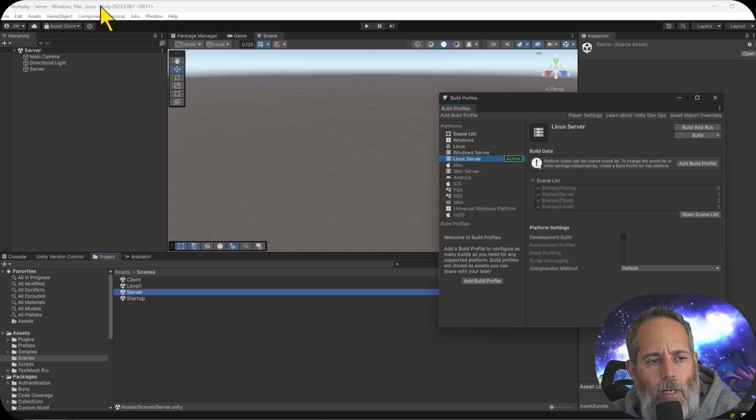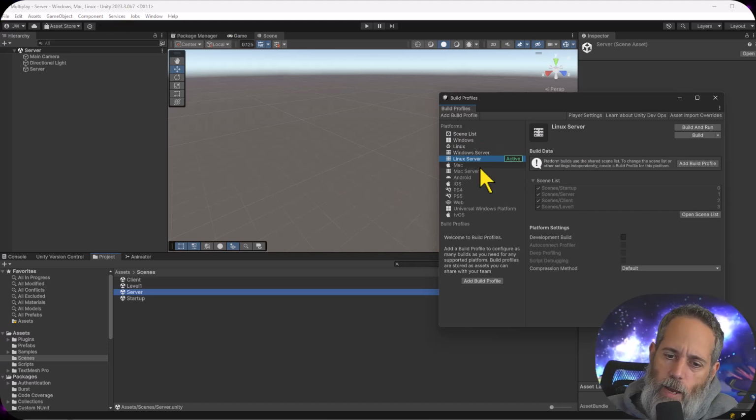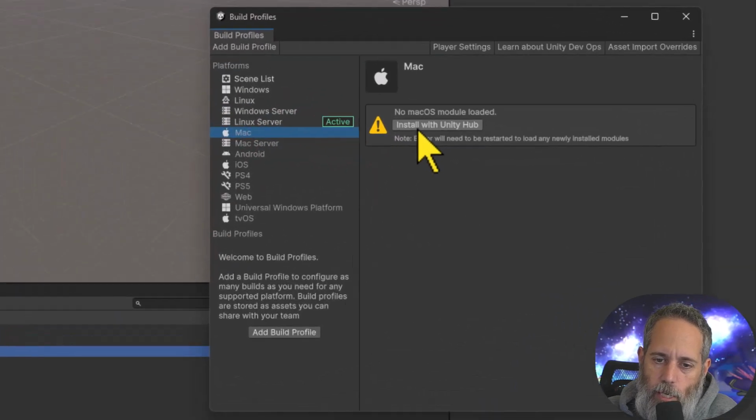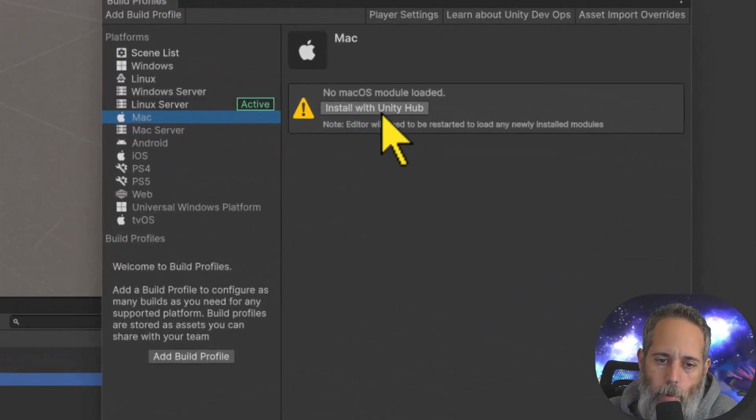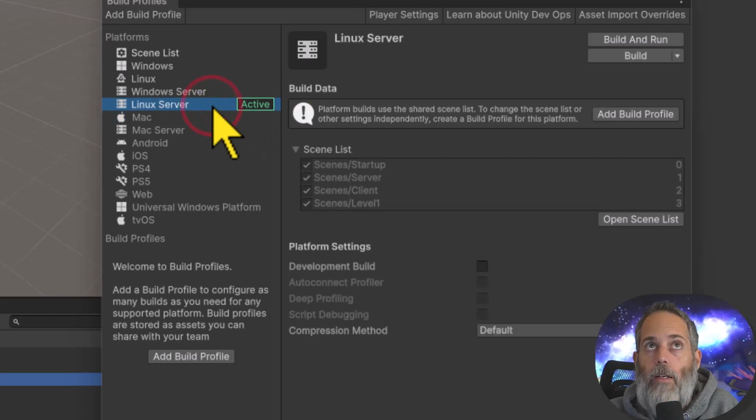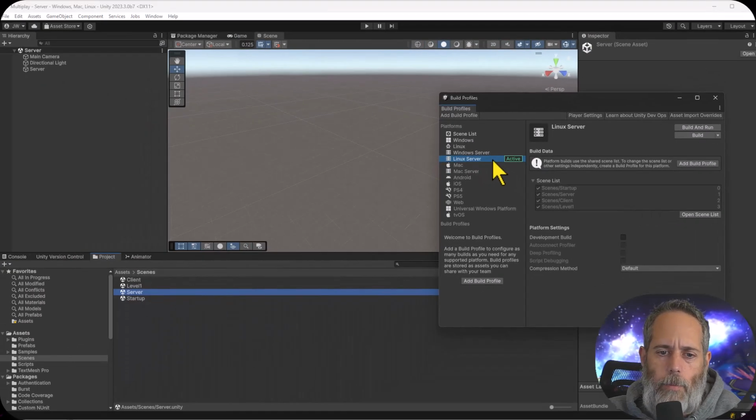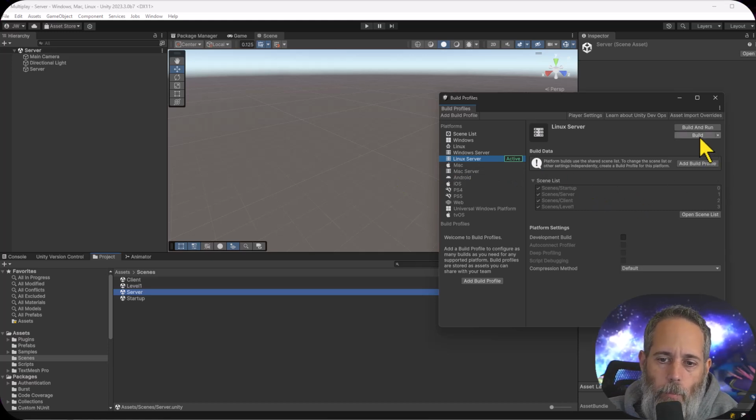This is the Unity 2023.3 version. If you're in the older versions, just go to find Linux, and then you should see an option to install with Hub. Don't do Mac, do Linux server, or dedicated server is the option in the older versions. In this one though, it's just Linux server. Install that, and then you're going to need to do a build. Now I'm going to show you the code that you'll build in a moment. First, I want to show you the process. I'll show you the code.